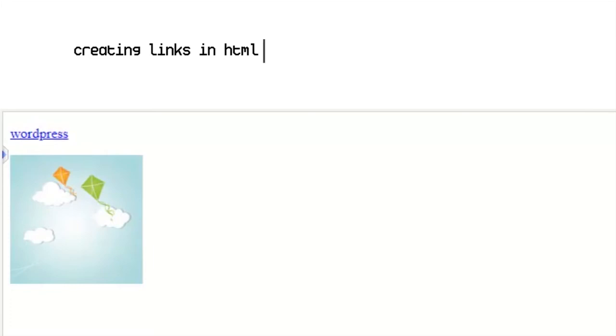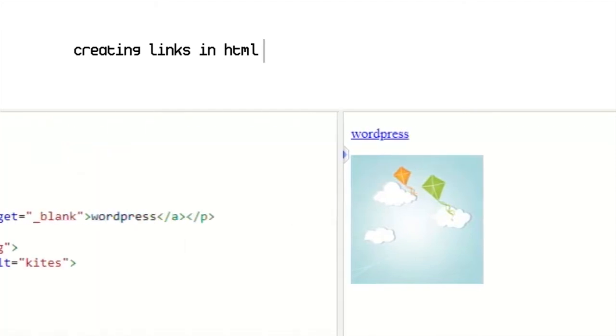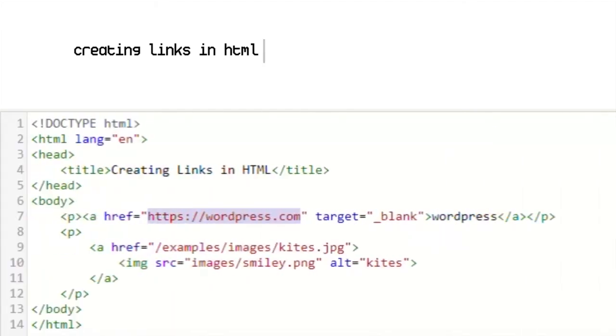An absolute URL is a URL that includes every part of the URL format, such as protocol, hostname, and path for the document. In our example, we have www.wordpress.com.